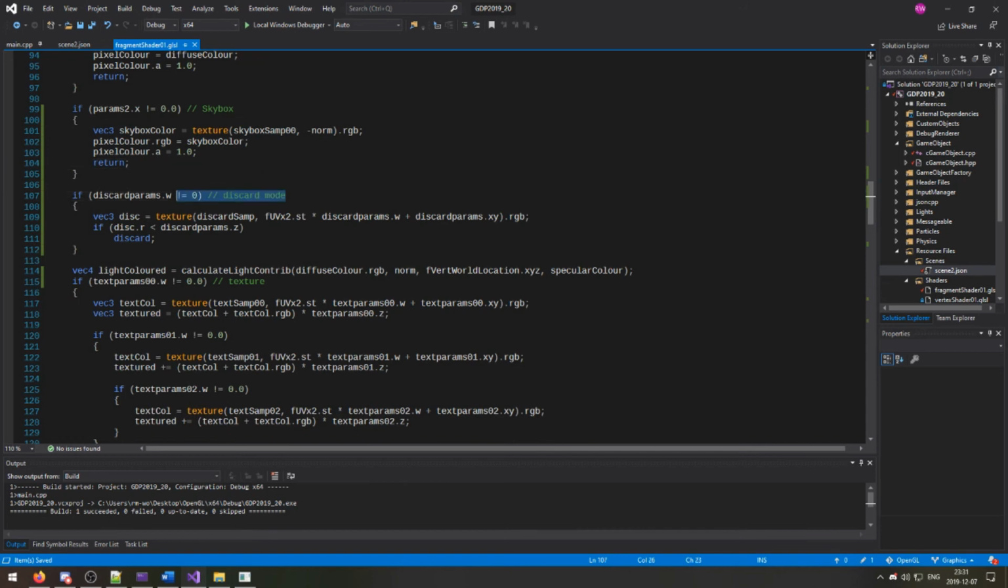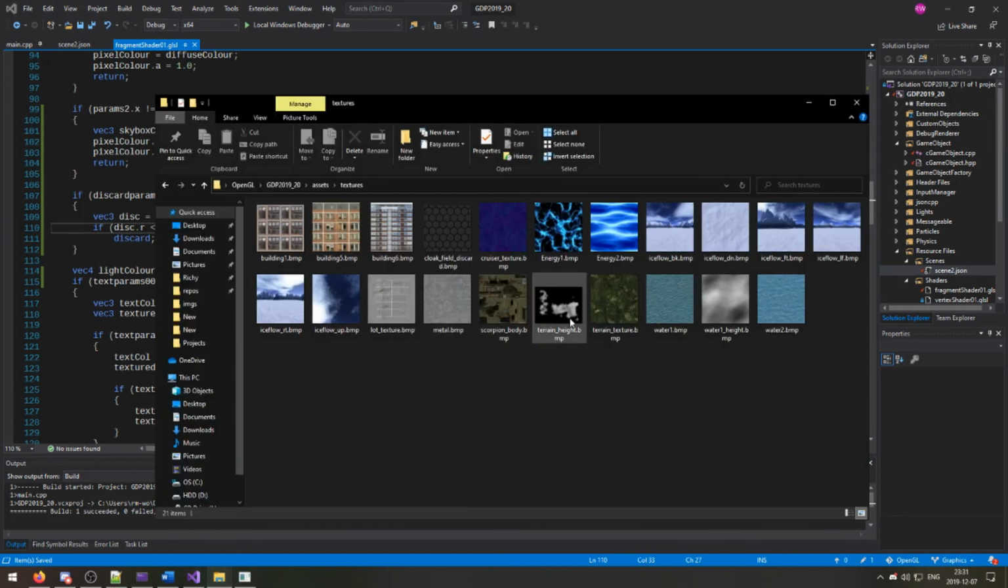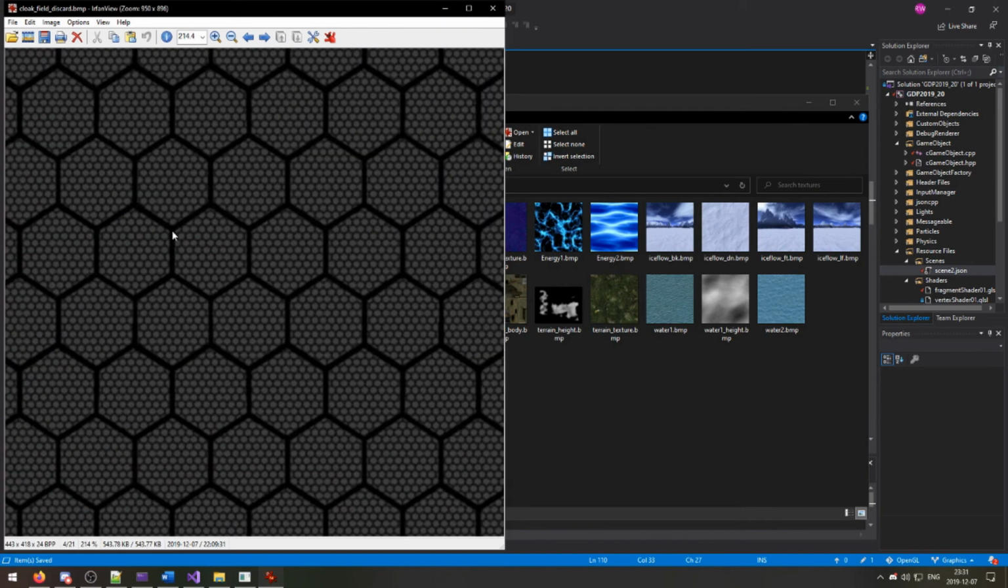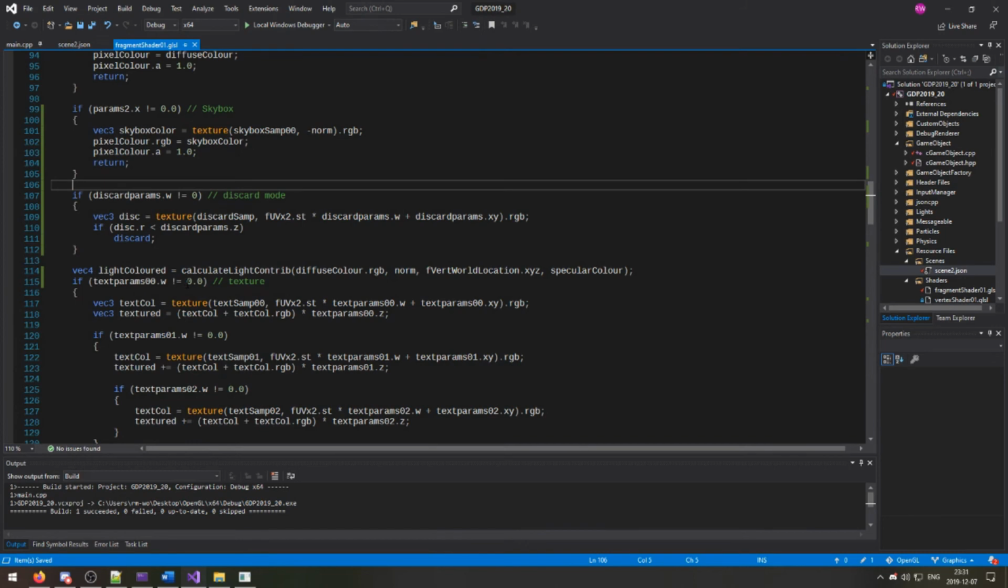And then I have the transparency discard mode, where I can pass in a discard texture and a parameter of how dark the discard will be. Sorry, it might make more sense if I pull up the texture. The actual discard texture is how dark the pixel needs to be to get discarded. That's what I'm trying to say.